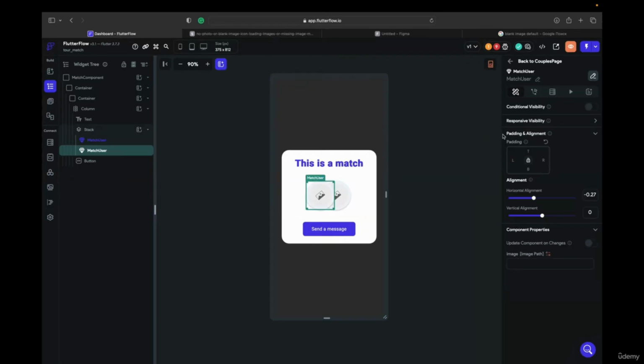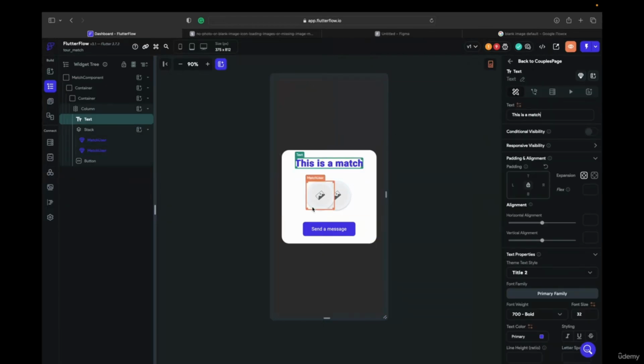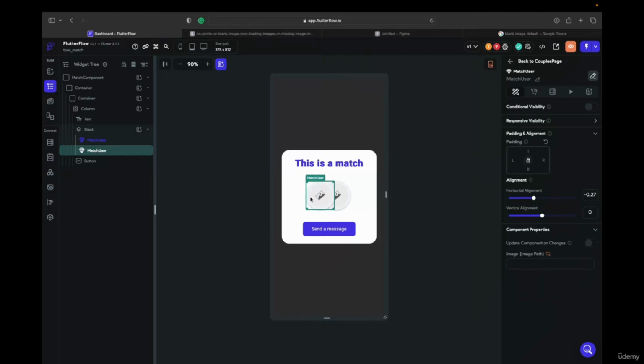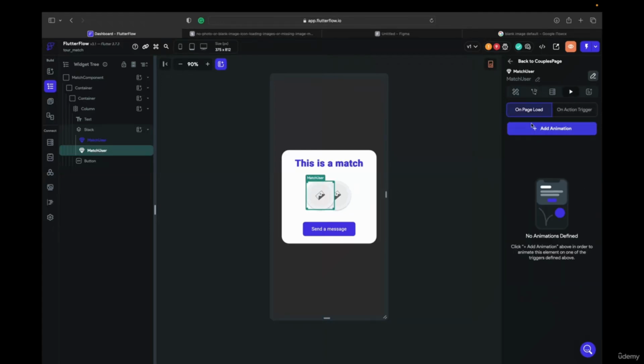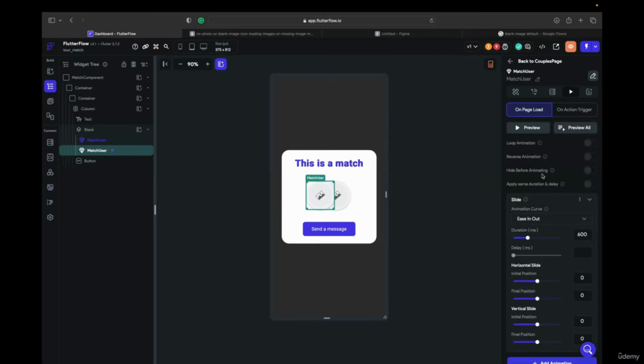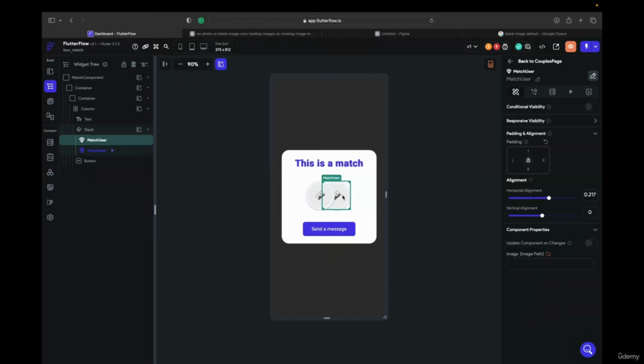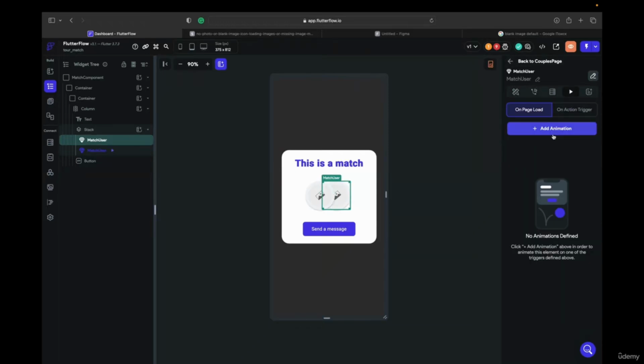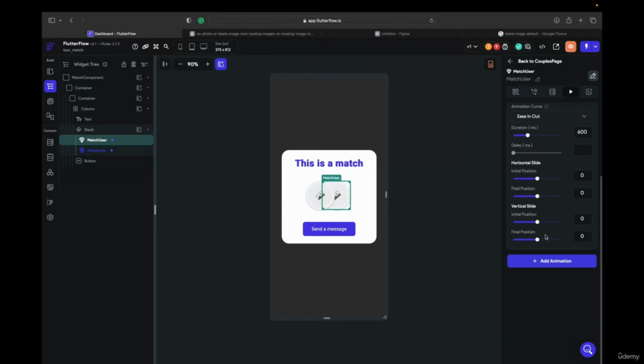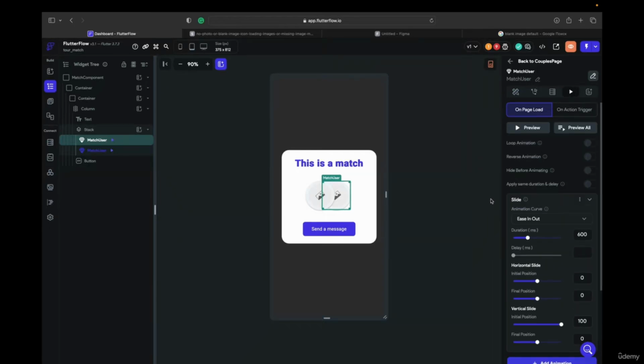We can add some animations as you want. So we take match user, add animation, on page load, slide. So initial position is minus and final position 0. For the other one, add animation slide, initial position 100 and final 0. We can preview all, so you see, right?